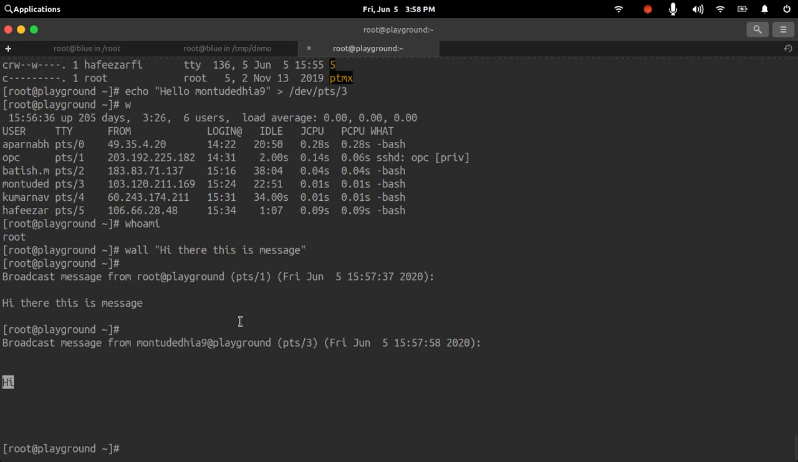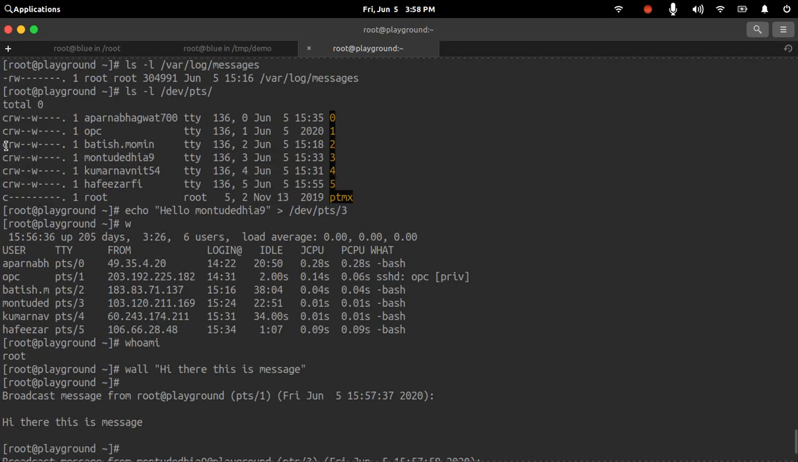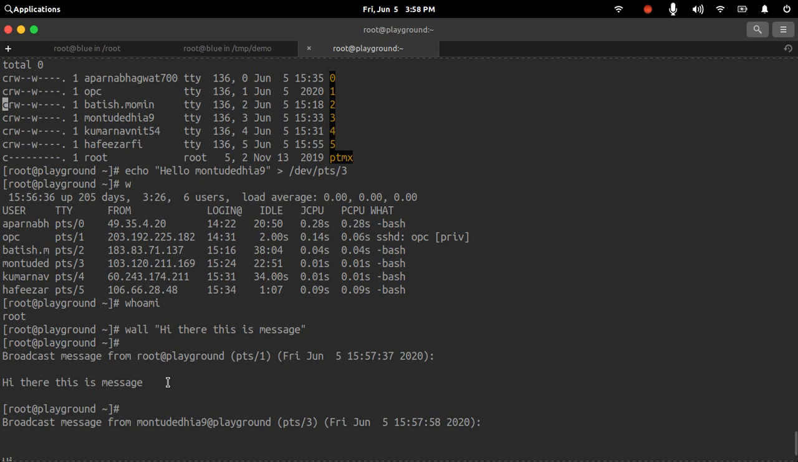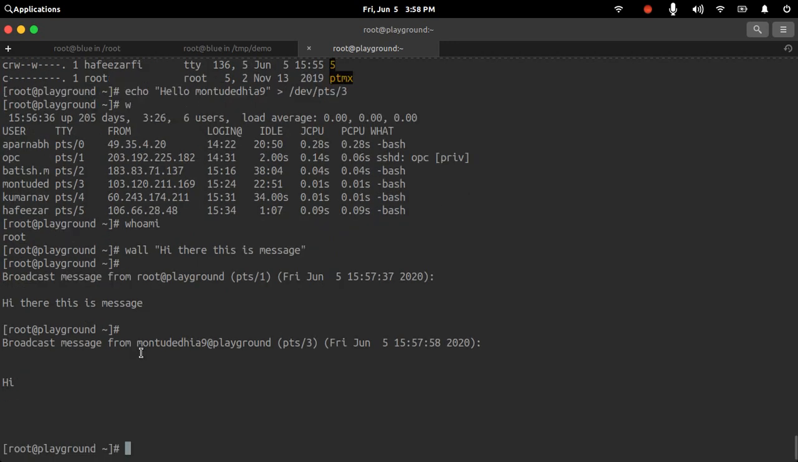Yeah. So this way what we are doing is basically we are just printing the message on the character file. Okay, so this is the character file. So your terminal is a character file here, and this character file is accepting the input from the keyboard, and it is also printing the output on the screen directly. And here if you see, the messages are getting printed to all users.